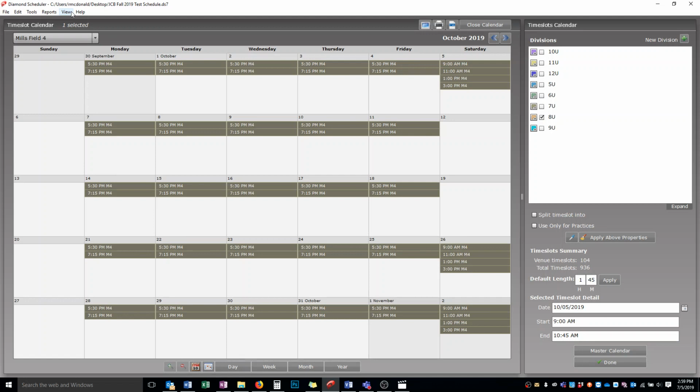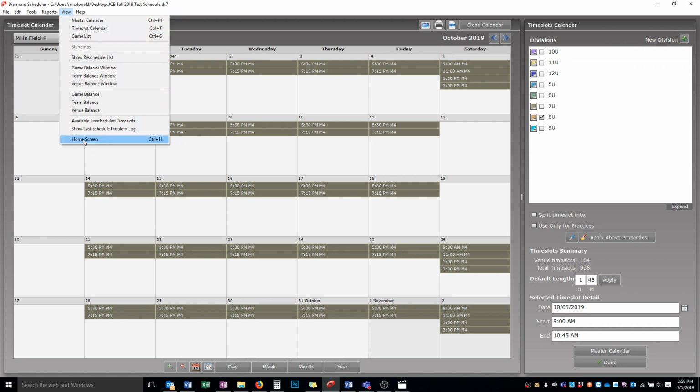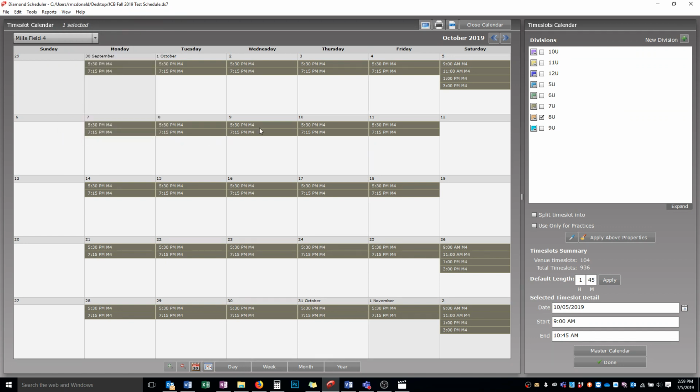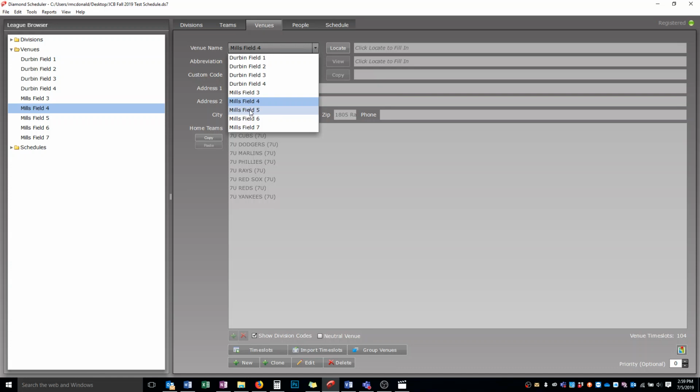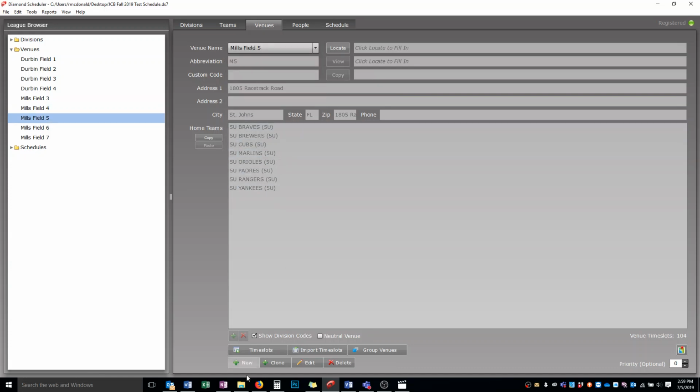One thing that I do want to show you before we get too far along is it's important when you're putting together your schedule and time slots that you associate under each division, or actually each field, what teams can play there. So I'm going to show you this real quick. If I go to my home screen, Mills Field 5, which is generally held for 5U, I can see that I've assigned these 5U teams to play games here. If I go to Mills 4, which is generally our 7U field, I've got this here.